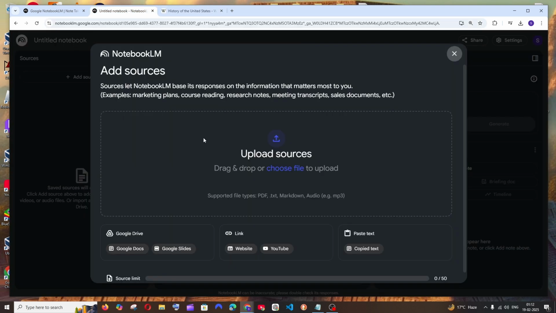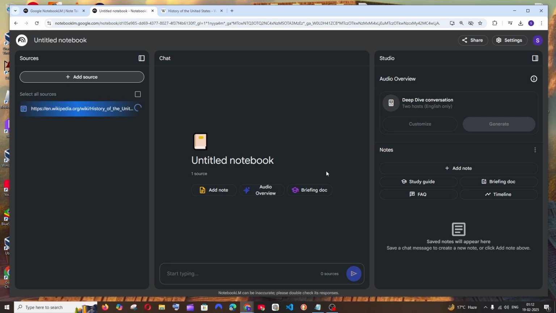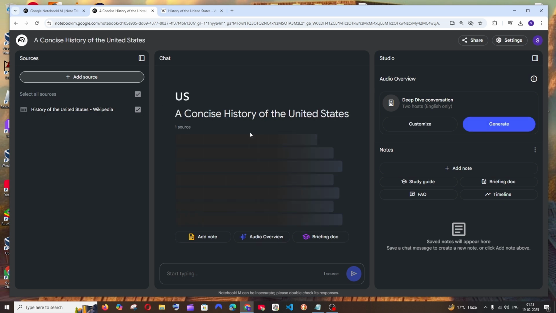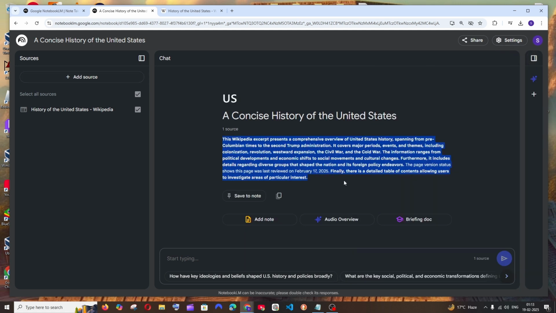For this example, I'm having the Wikipedia page of the history of America, so I'll just copy this link, and here we're having the website source. Select it and paste this link over here and just click on insert. That's it. So it just goes through this particular website, condenses the text and gets the context out of it. As you can see here, it has literally given me the heading and the Wikipedia content.